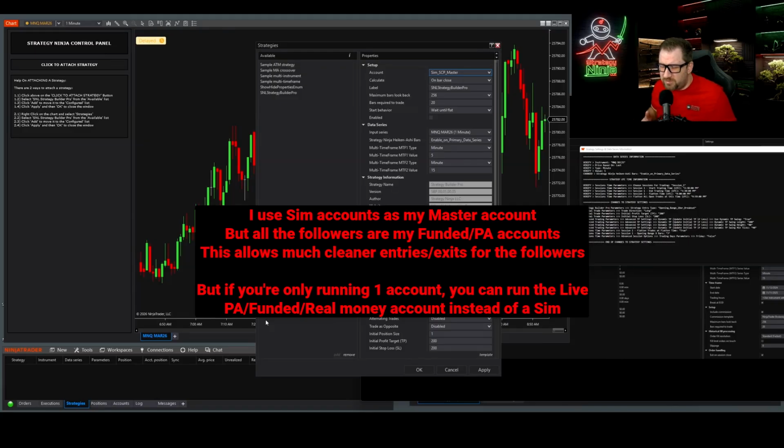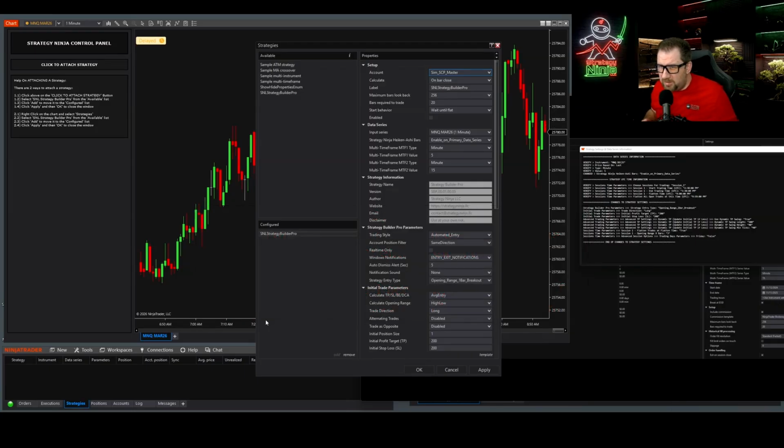So SIM accounts will get you in, get you out of a trade, and force any follower accounts on the copier to do the exact same thing. And so if an individual account has a problem, that's a little bit better than if the entire system has a problem because you're on a live account. So I use a SIM account. You can do the same. You just create your own SIM account and use that.